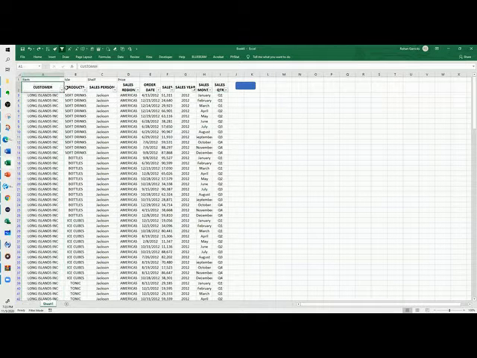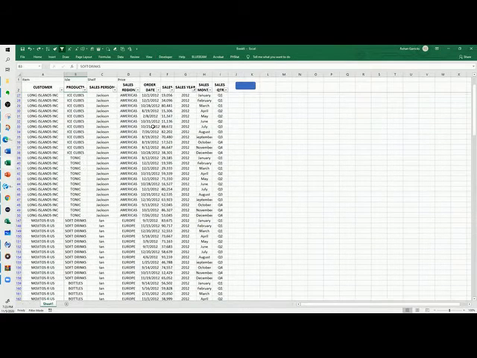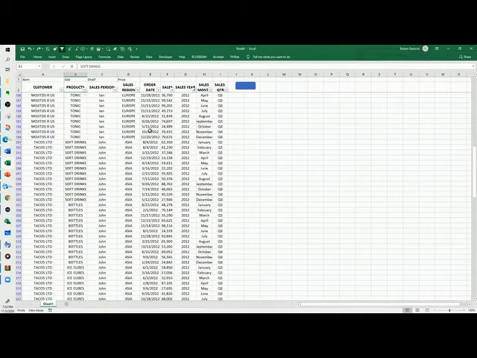So we have this data set here. I'm going to freeze screen so I can scroll up without the headings going away. This data set is a little bigger. It has about 400 and plus.